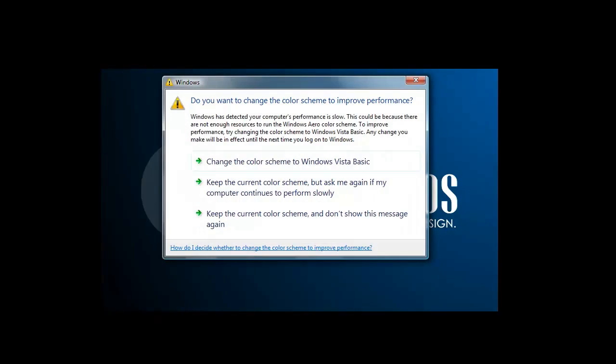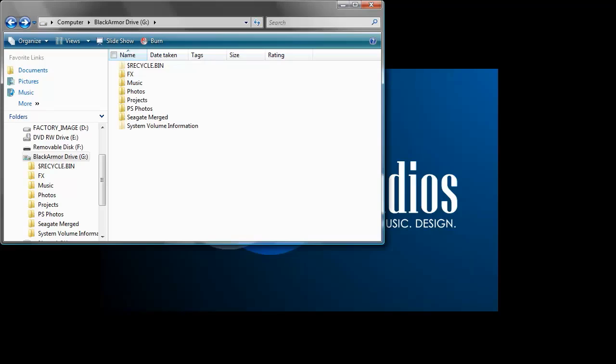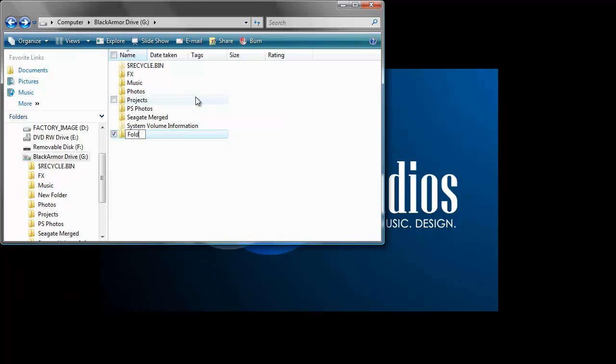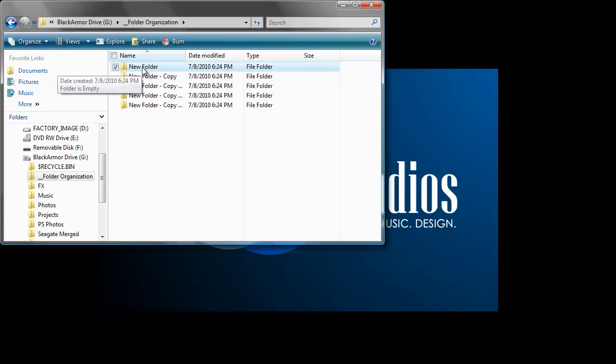So getting started, go ahead and don't ever buy Vista. It's just horrible. But open up the folder to where you're going to be saving your projects at. I'm going to right click and create a new folder. We're going to call this one folder organization. Just change that really quick so it appears at the top. Double click to open up, right click, create a new folder again. Go ahead, highlight it, Control C, then press Control V until you have 4 more copies, making 5 folders.